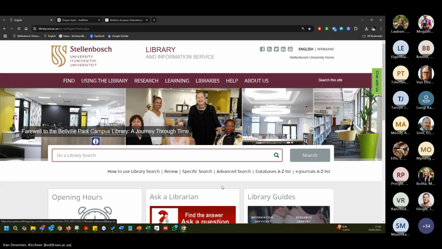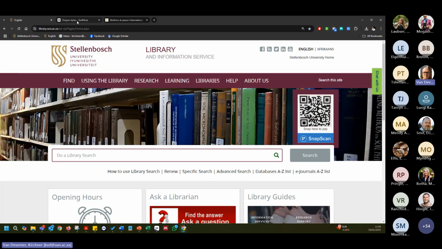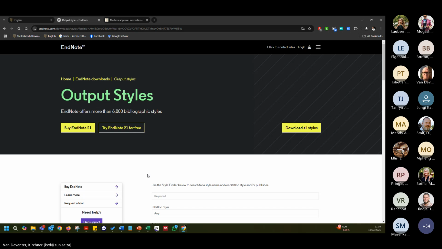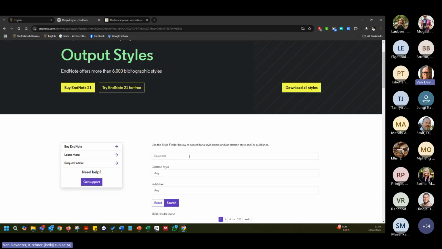So now let's see output styles. It's now loaded. Finally, there will be a cookie prompt. I'm not going to repeat all the steps, unfortunately. If you did miss a step, you can always have a look at the recording afterwards, because otherwise we might run out of time and there's quite a bit that needs to be covered.